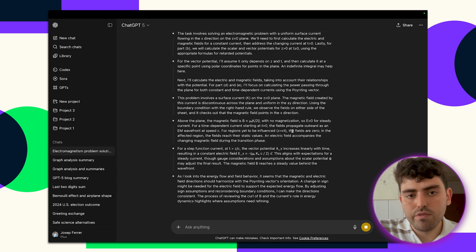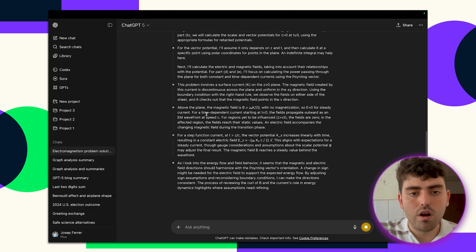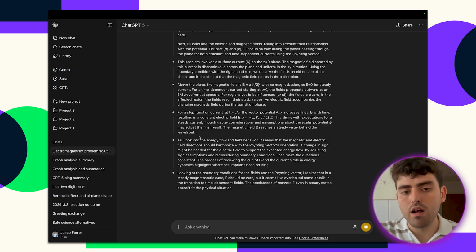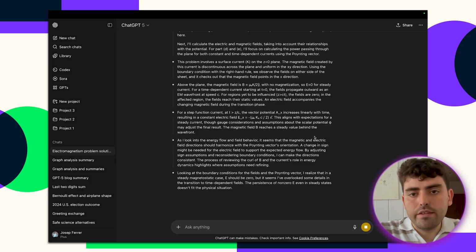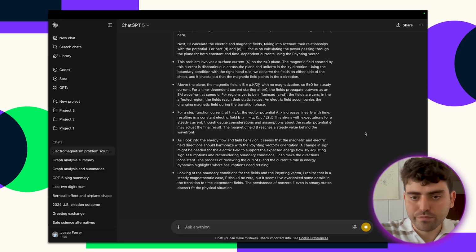So the process so far feels quite all right. It's just wondering about the vector potential here. This problem involves a surface current K on the z equals 0 plane. It's an electromagnetism problem of physics. So basically it's doing the whole physics reasoning of the problem. And I'm quite curious about how long it will take to answer the whole thing. We will see.